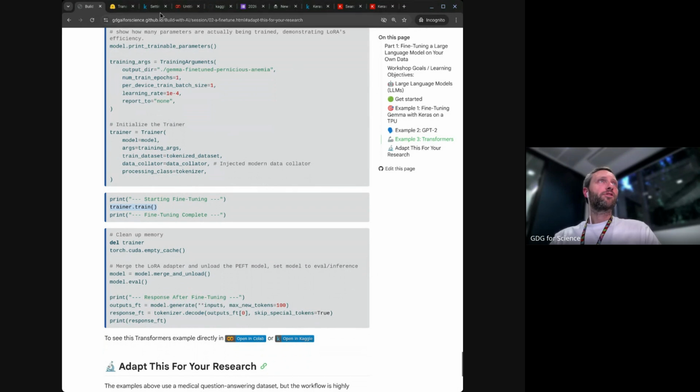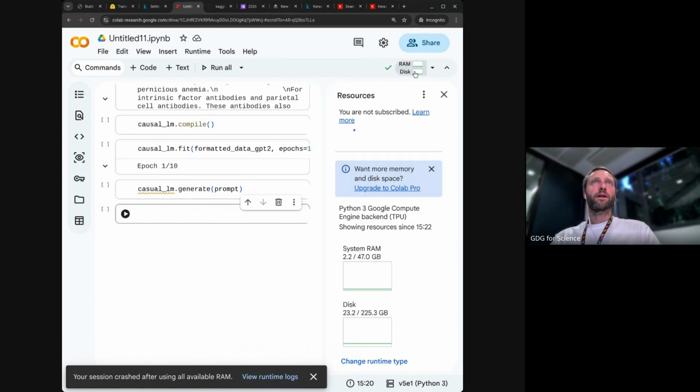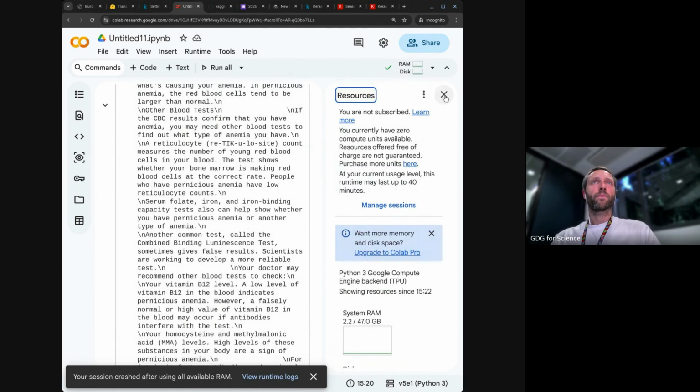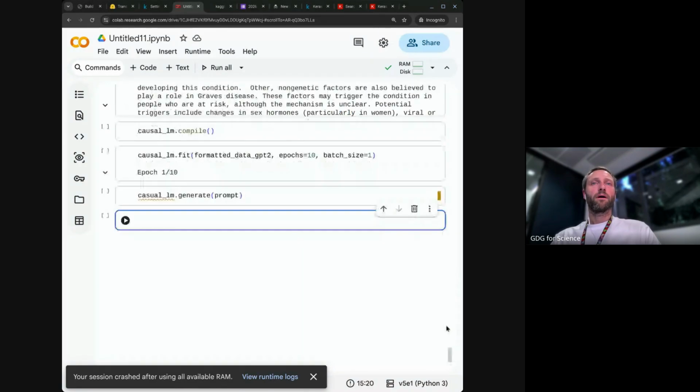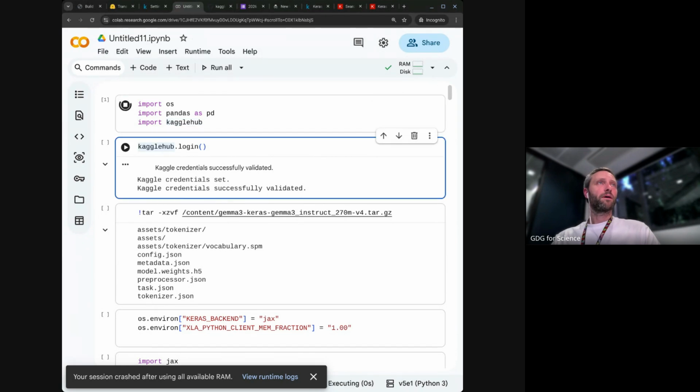All right, so let me check on this. How'd we go? Oh, it's still going. Oh, my session crashed. How about that? So I must have run out of RAM or something. That's okay. So I can quickly run it again just to show how few lines of code can do it.